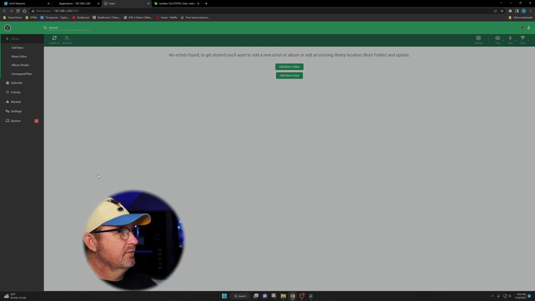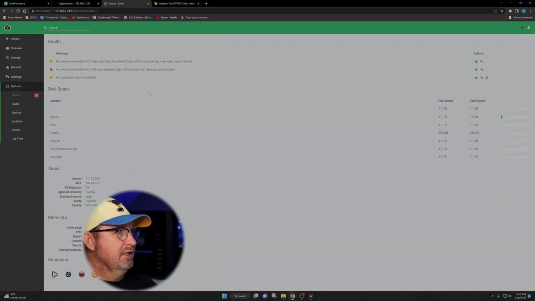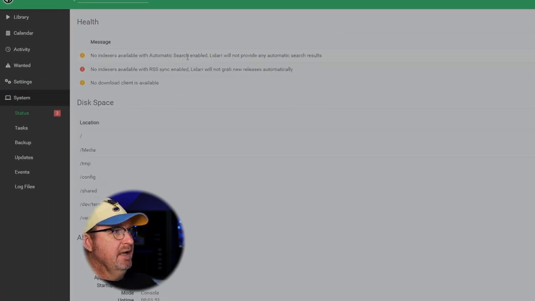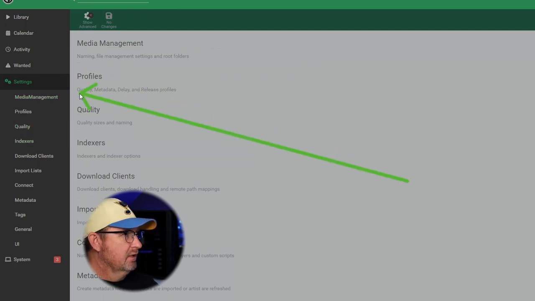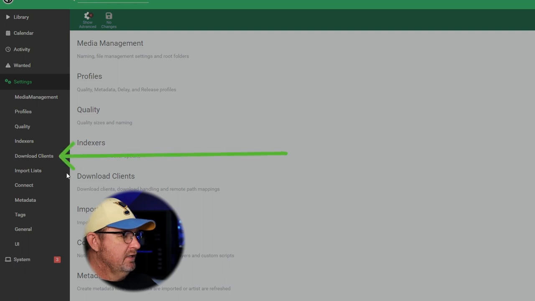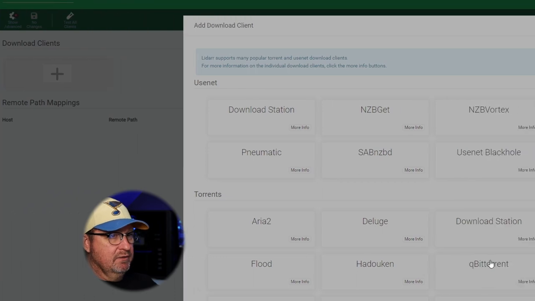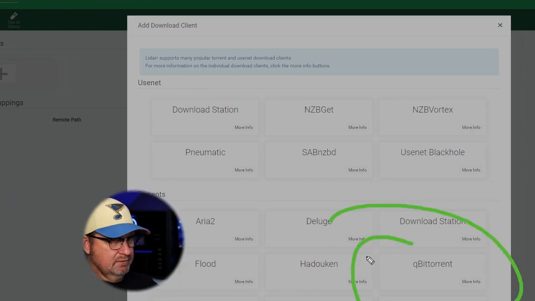So back to what we're doing here. We're going to first go down here to system because you can see it has three errors. So let's go ahead and click on it and see what we have. All right, no indexers available with automatic search enabled. We'll get to that. No indexers, no download client. So let's start with a download client. We're going to click on settings right there and scroll down, download client. Click on him. Hit the add, and we are using qBittorrent, so he's right there.